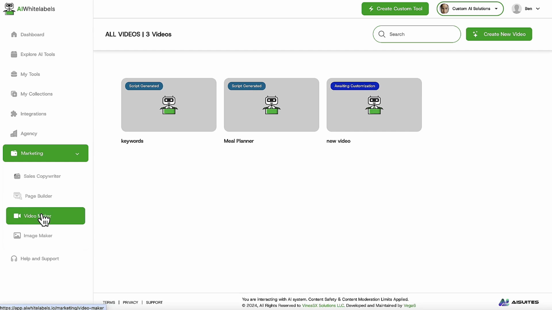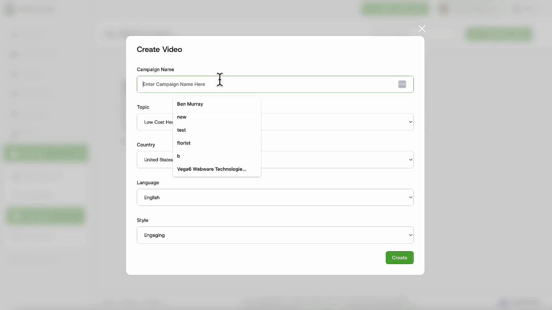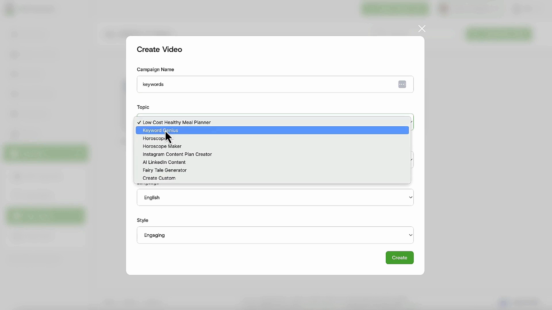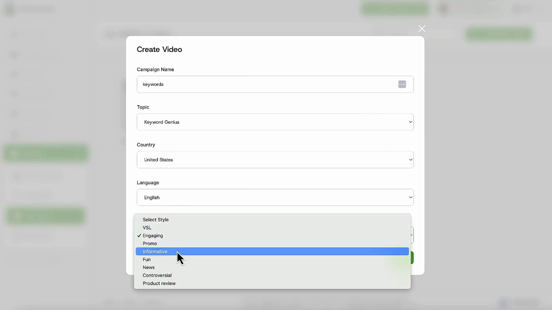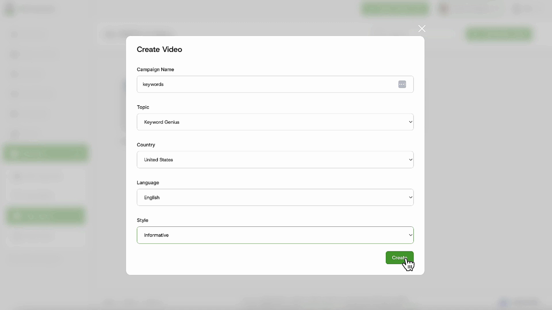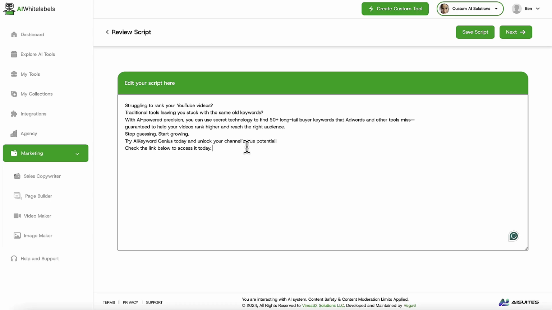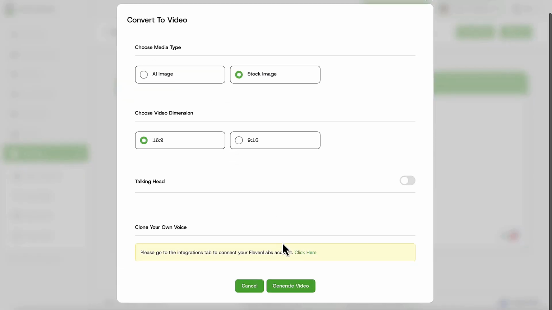For example, to create an AI video, simply hit create new video and enter a video name and choose the app you want to market. Now AI white labels will use proprietary custom knowledge tech to craft the video around the app you want to sell without having to come up with complicated marketing yourself or even a prompt. Choose the style of the video and then hit create. Choose to have the video created with AI images, stock clips, realistic human voiceovers, and more.